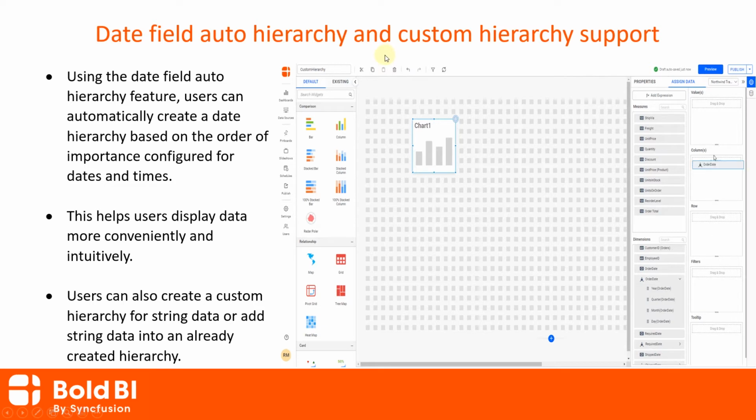Also, users can create a new hierarchy for string data using the Create a New Hierarchy option, or add them into an already created hierarchy using the Add to Hierarchy option.